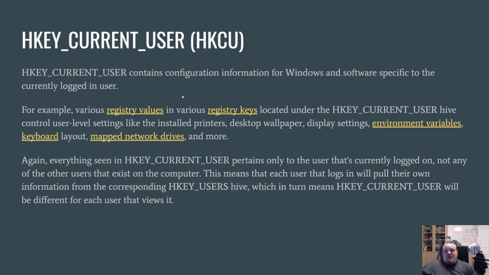This one contains information for Windows and software specific to the current logged in user. Also a very important one to look at. It's going to show various registry values, keys, installed printers, desktop wallpapers, display settings, and so on. So definitely worth having a look at this. Keyboard layout, of course, mapped network drives. Did the user have access to some sort of C drive, Z drive, H drive? Did they actually install it, even if they were not allowed to do that? Many different things could be revealed in this Hive here.